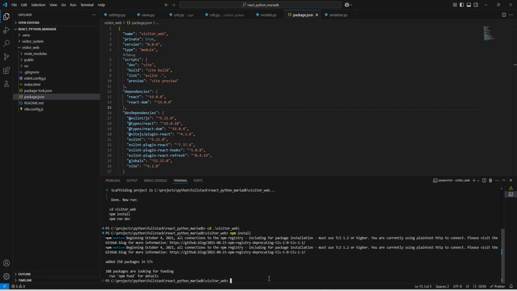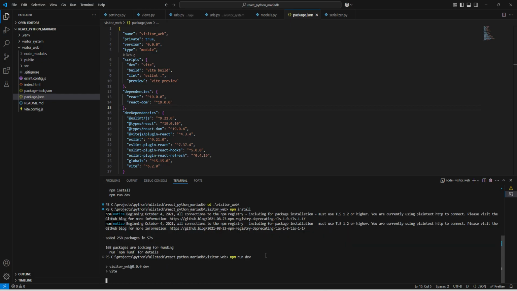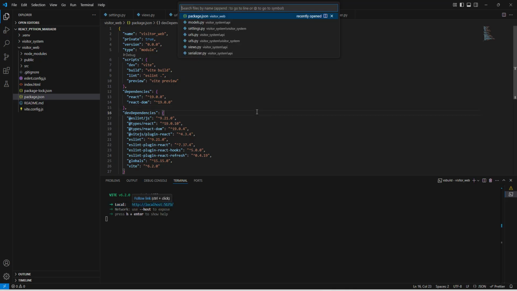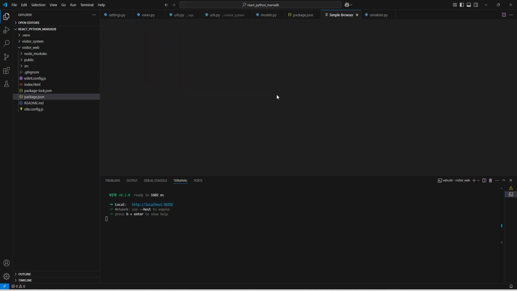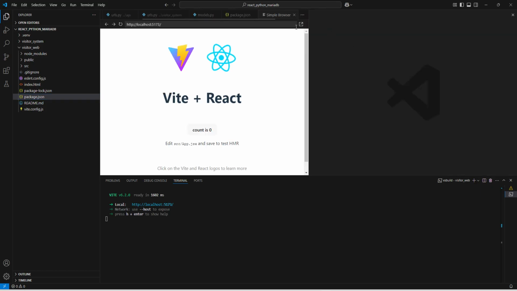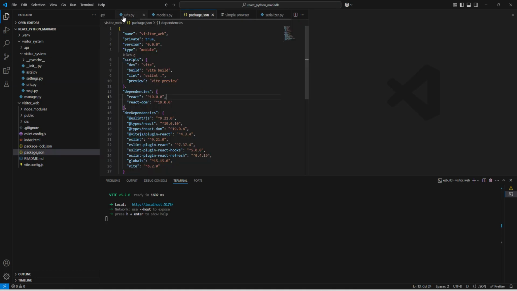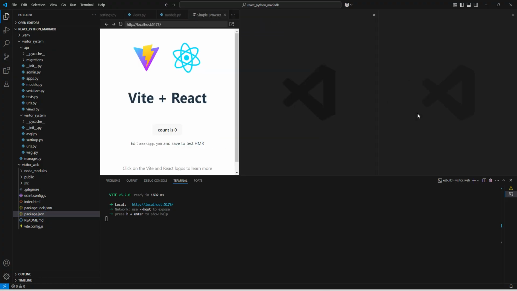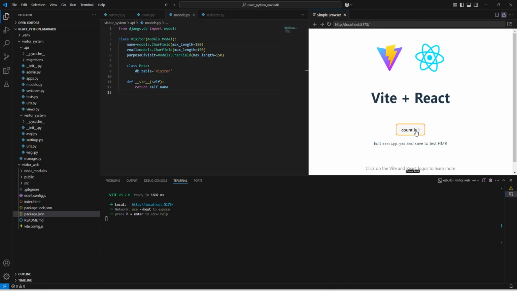Now let us run this command, which is npm run dev, to run our front-end application. So we have created the React.js front-end application successfully, and we are running it in the browser. Here we can open the browser. You can see our React application is running fine. So this is running as expected, seems good.